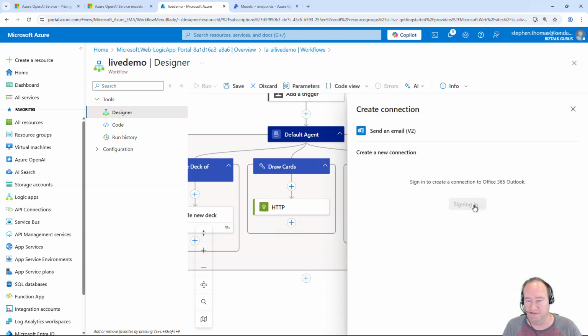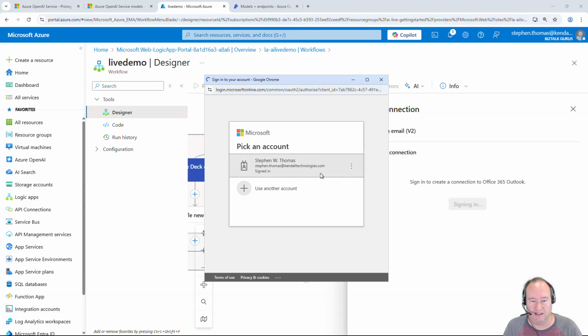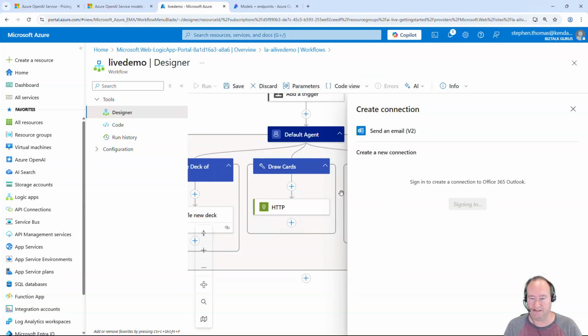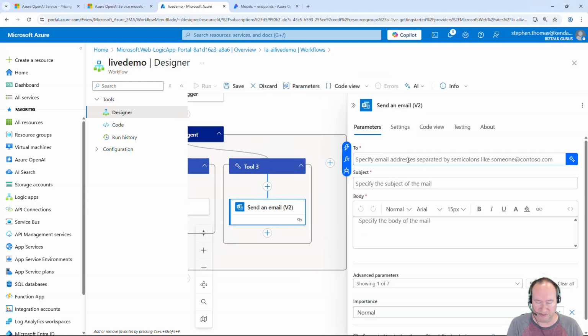And I want to do Office 365, send an email. And I have to sign in. This will take just a moment. And use my account that's already signed in. In this case, I'm going to just send it to a statically defined address, and I want to define the subject and body that I pass in. So I want them to be agent parameters. Normally, I'd probably have the email address as an agent parameter as well.